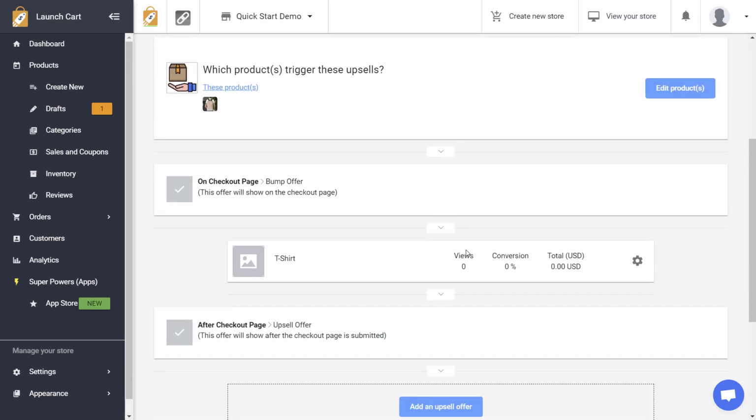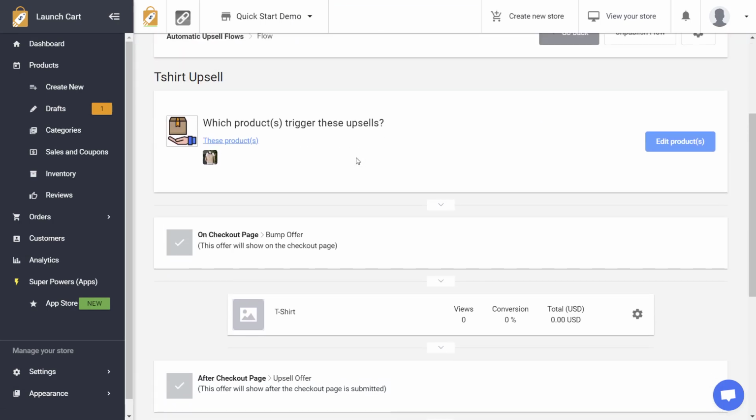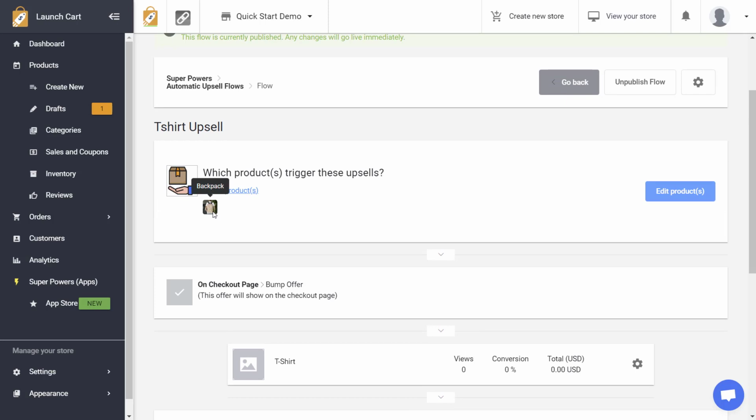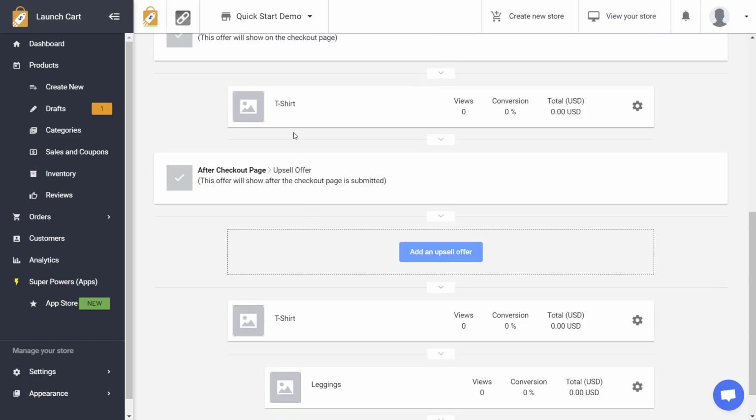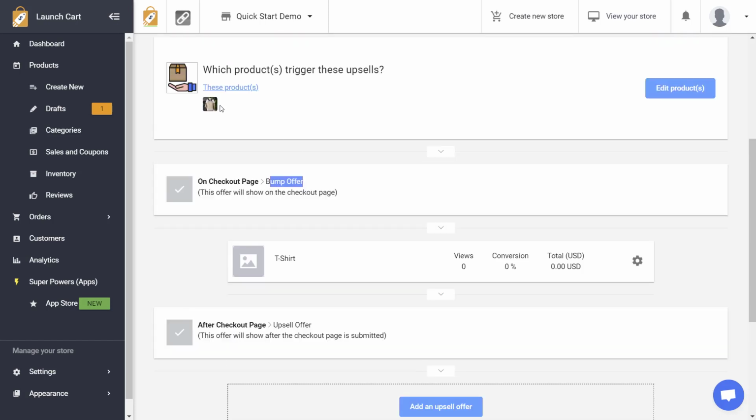Okay, so once again, let's recap what we've done. Customer's going to add a backpack to their shopping cart. They're going to go to the checkout page. They're going to see a bump offer on the checkout page. There's going to be a button that says, do you want to add this t-shirt at this discounted rate? Hopefully they say yes. Regardless of if they add this or not, they're going to be then submitting their order. They're going to at least purchase the backpack, maybe purchase the t-shirt.